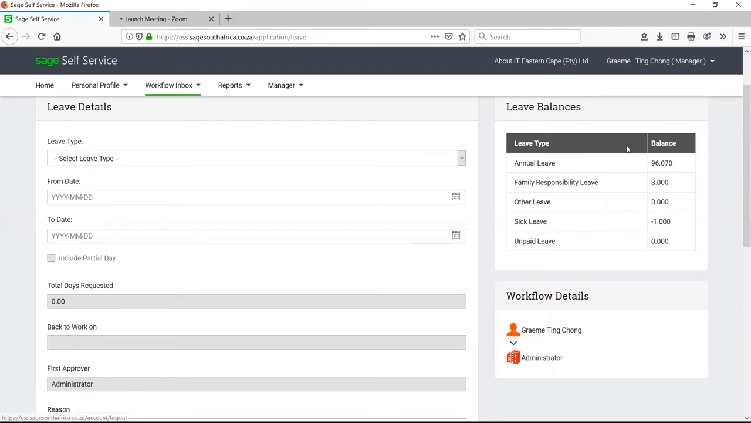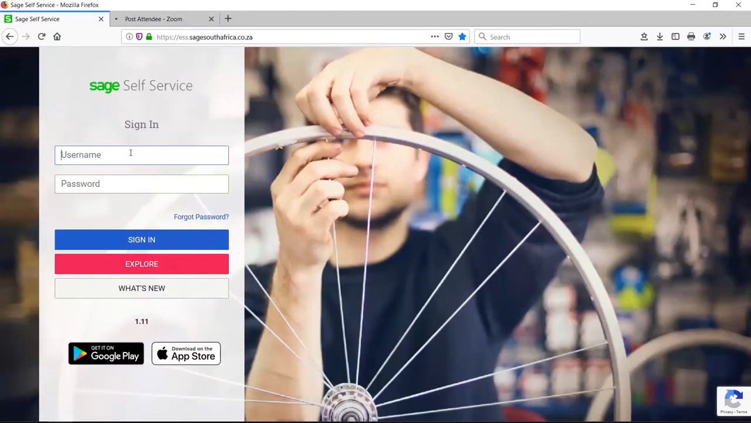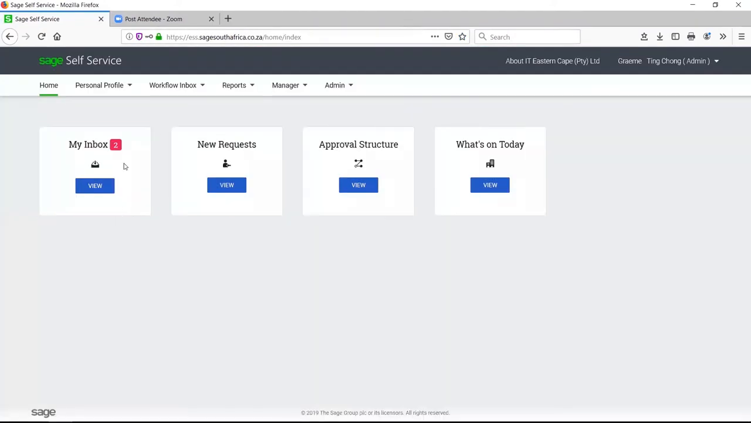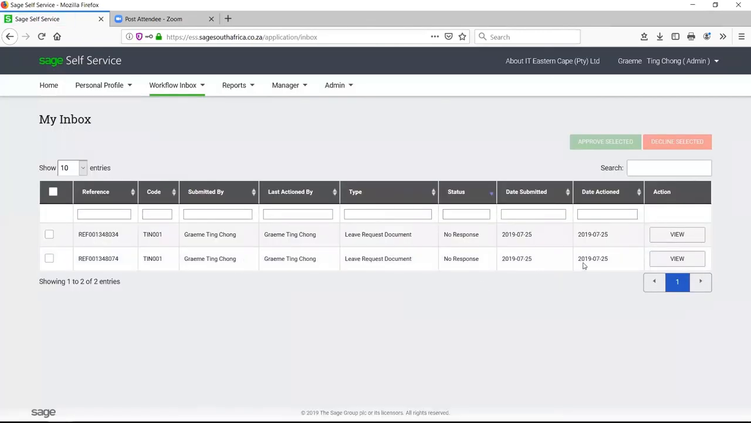So let's log out and let's log in as the payroll administrator. In my inbox, you'll see I have two requests. If I go view, there are my two requests. I can view the request, and now I can decide whether I want to decline or approve the leave request. What will happen from here? If I approve the leave request, I'll get an email saying this leave request has been approved and I need to upload it into my payroll.